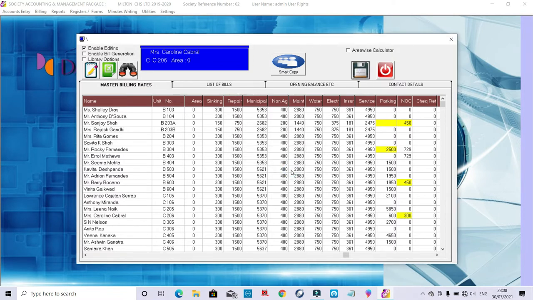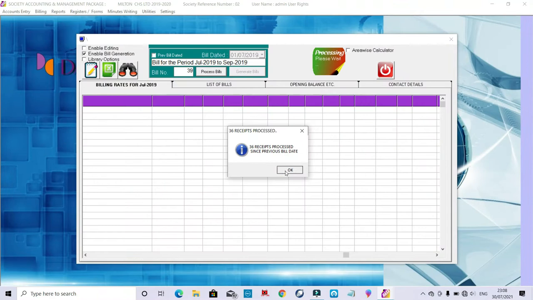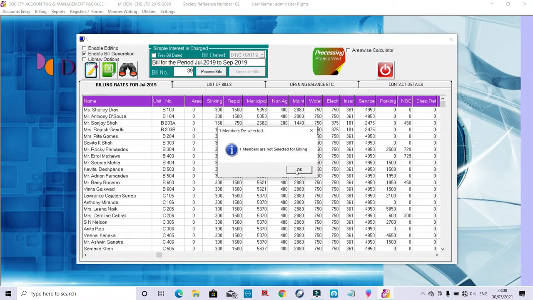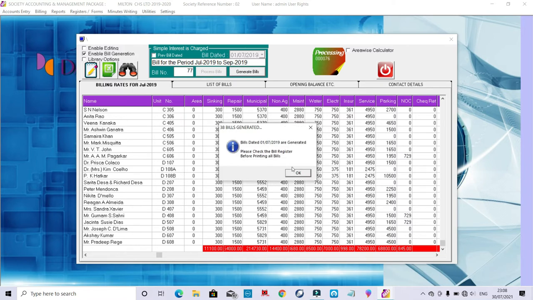Now click on enable bill generation to generate the bills. This is the bill number, this is the bill date, and below is the bill title. You already generated a few bills before. Click on process bill, click on OK, and click on generate bills. All the bills of all the members are generated.